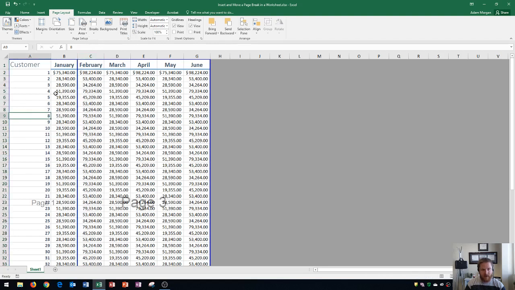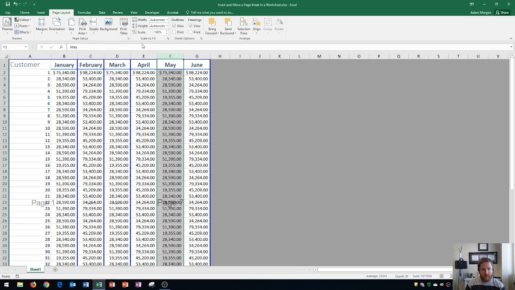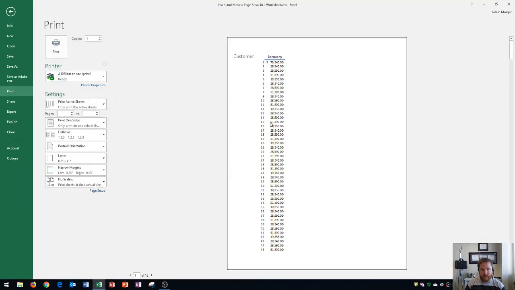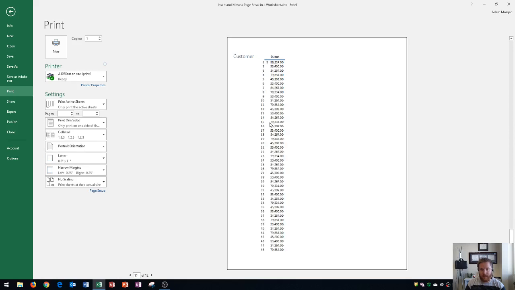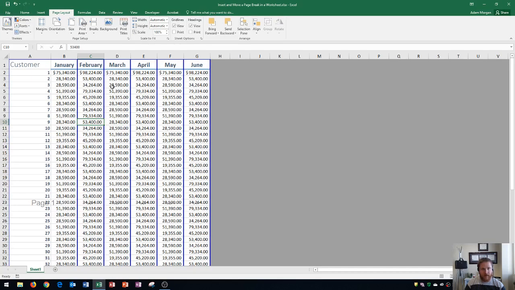We have the customer in January and 1, February, March, April, May, June. I could put breaks in between all of these if I wanted to as well. And so I'll do that now so that you can see how this would look. And so this would put breaks in between each of those columns. And you can see that here. Customer with January, February, March, April, May, all the way through June. There we go. So that's how we insert custom column breaks as well.